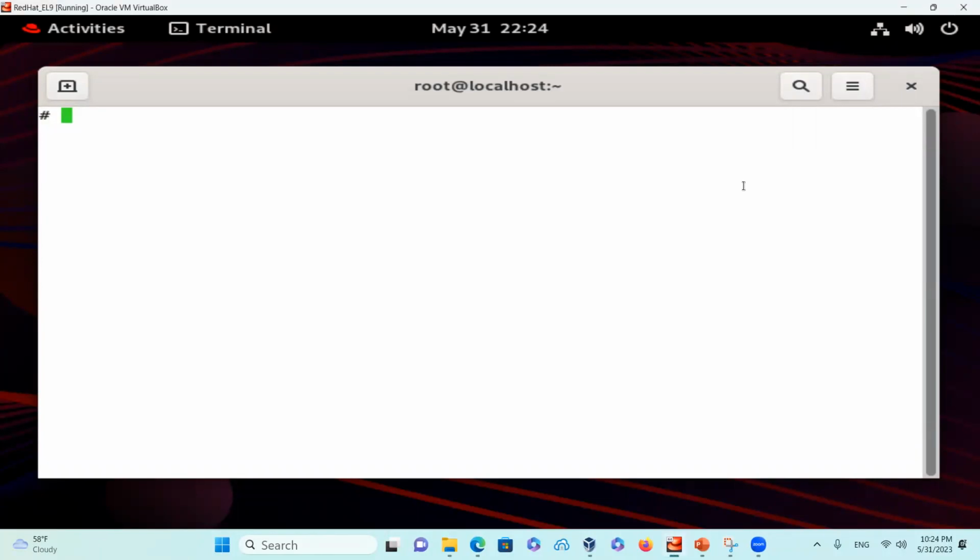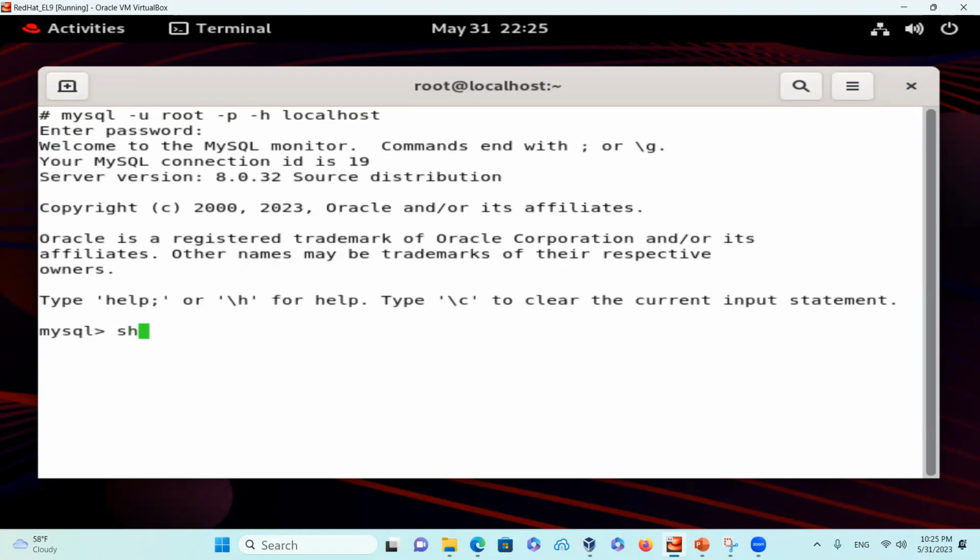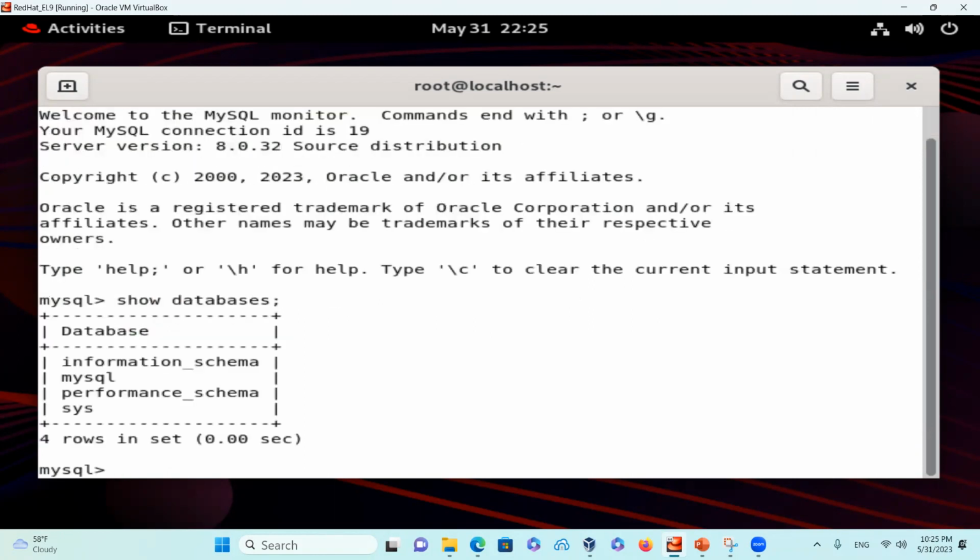So you can also use commands like mysql -u for user, root, -p for password, -h for host name, and it's going to prompt you for the password. You just have to type in the password, and you will be connected to the MySQL database. Show databases, and you will see that one.